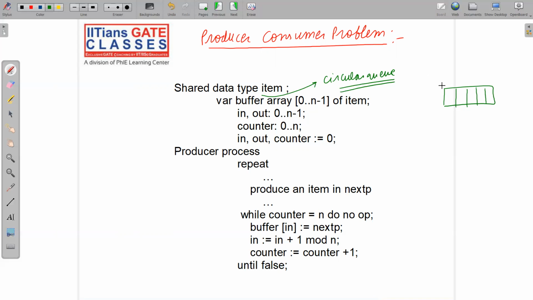The front end will point to the location from where we will delete the elements, and the rear end will point to the location from where we will insert the elements. You can imagine it like this: here is a person who is standing and giving tickets to the persons in the queue. Obviously the first ticket will be given to this person, because for this person this is the front end. So deletion will be done from the front end and insertion will be done at the rear end.